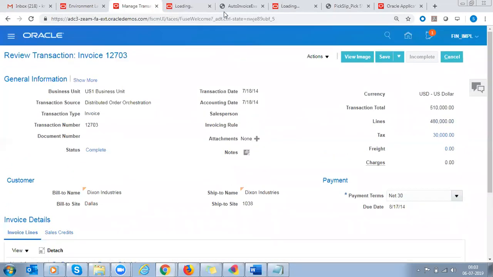Okay, team, so this is the sales order process. Periods are open, but the issue is related to auto accounting. So please practice this one.